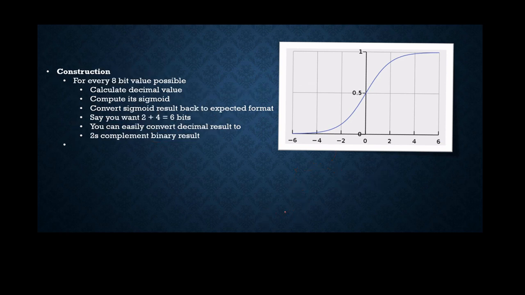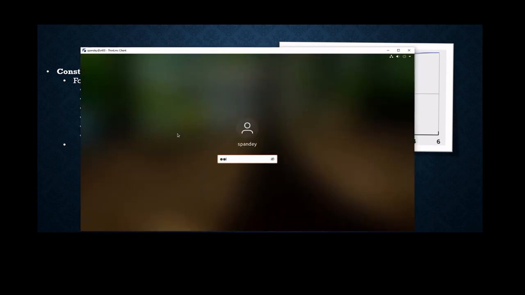Next up, we look at how we construct the output. So for every 8-bit value, which is 0 to 255, we have to create a map here. First we calculate its decimal value, like we said earlier, and map it to a floating point number, compute sigmoid in floating point, and convert the sigmoid back into fixed point. We know that the output precision is 2 plus 4, 6 bits, so we will easily convert that back to 2's complement, and that is the answer.